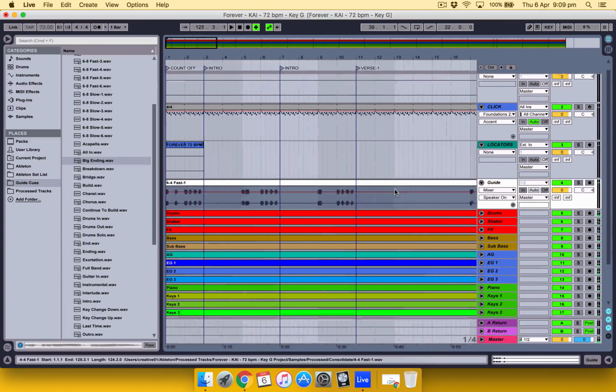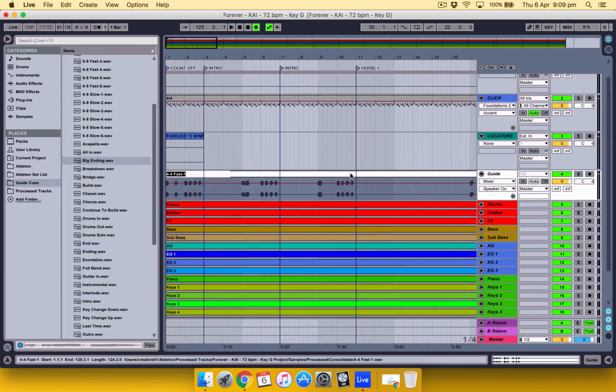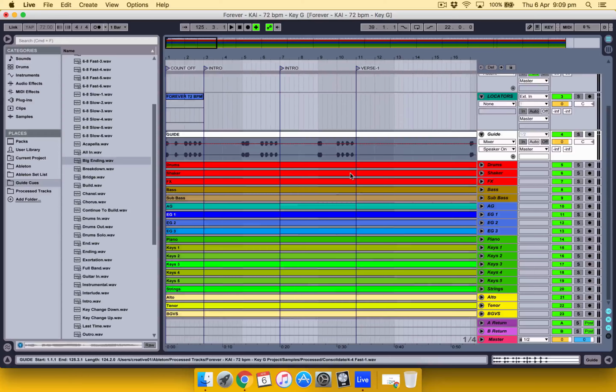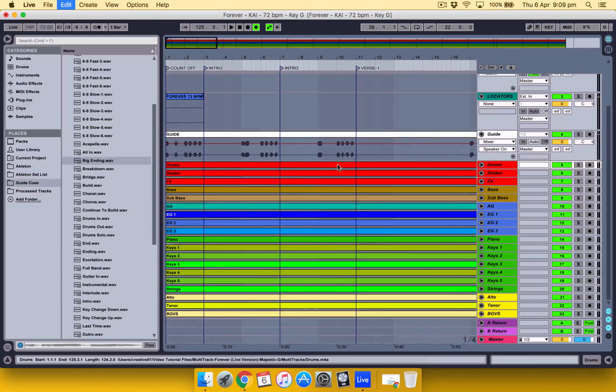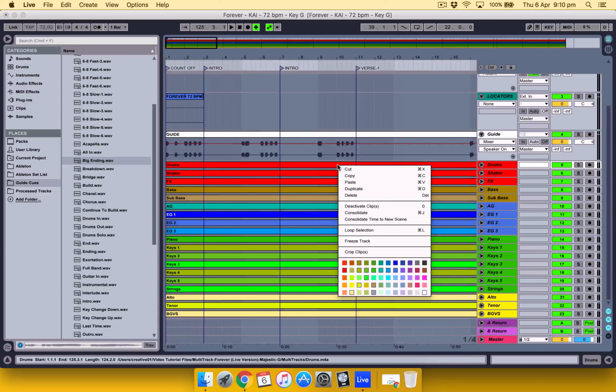Right, cool. So I'm happy with that. I'm just going to rename it to guide. And now I'm just going to choose a nice color just so that everything is nice and neat. So I'll just Command A anywhere, select everything, right click or two-finger click, and just choose a nice color, maybe this one.